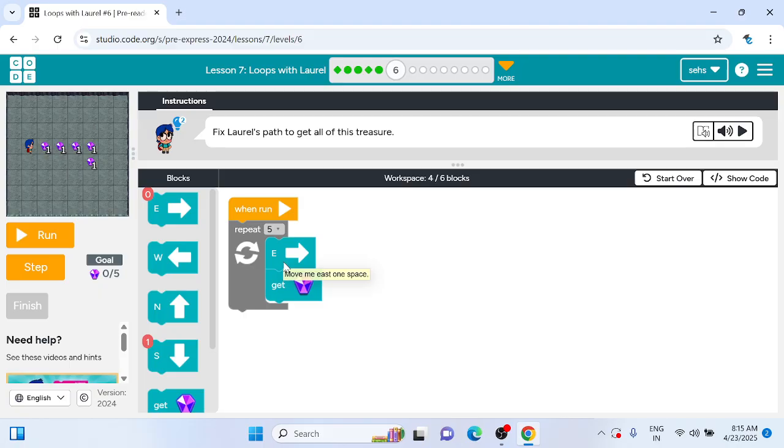Here also you have puzzle number 6. Here I am changing the repeat value from 5 to 4. I choose this 4 option and put it here, and I am not changing this block. So go ahead to the next blocks.